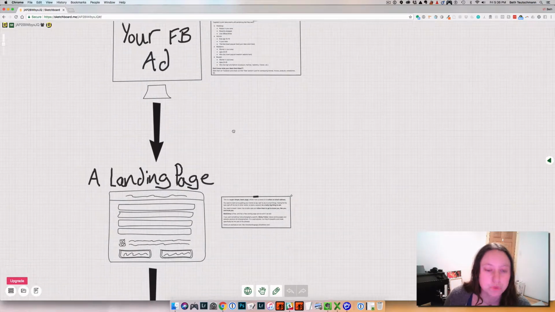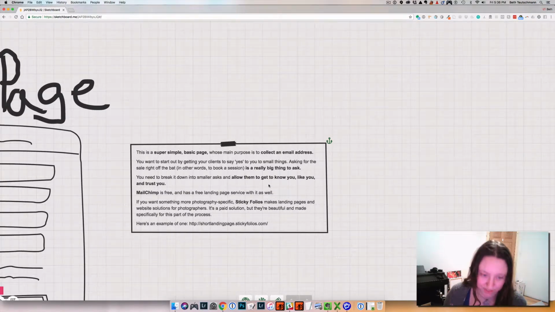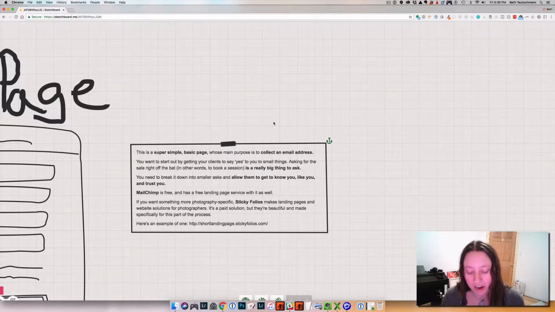Next, we go to the landing page. A landing page is a super simple, basic page whose main purpose is to collect an email address. You want to start out by getting your clients to say yes to small things. Now, the reason is because asking your clients for a sale or a booking right off the bat is a really big thing to ask someone who doesn't really know anything about you.